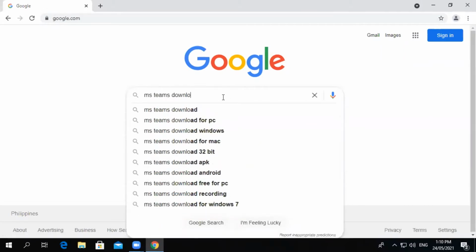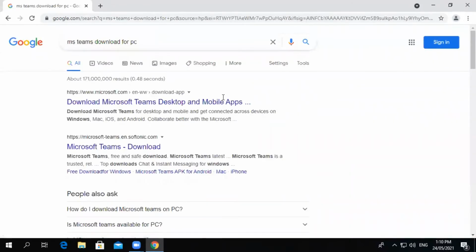And then under the search bar of Google, just key in or type in MS Teams download for PC. And then once you see the link, Download Microsoft Teams desktop and mobile apps, from www.microsoft.com, this is the link where we will get the desktop app of our MS Teams application. Simply double-click this link.